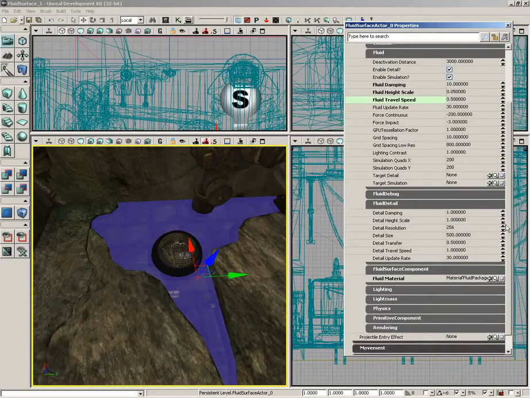Now, moving down from here, we're going to play with our detail a little bit. So let's take our detail size and pull that in half down to 250, just to give us a little bit more detail. You have to be careful with the setting, though, because if you set it too small, it can look like your ripples just kind of go away.